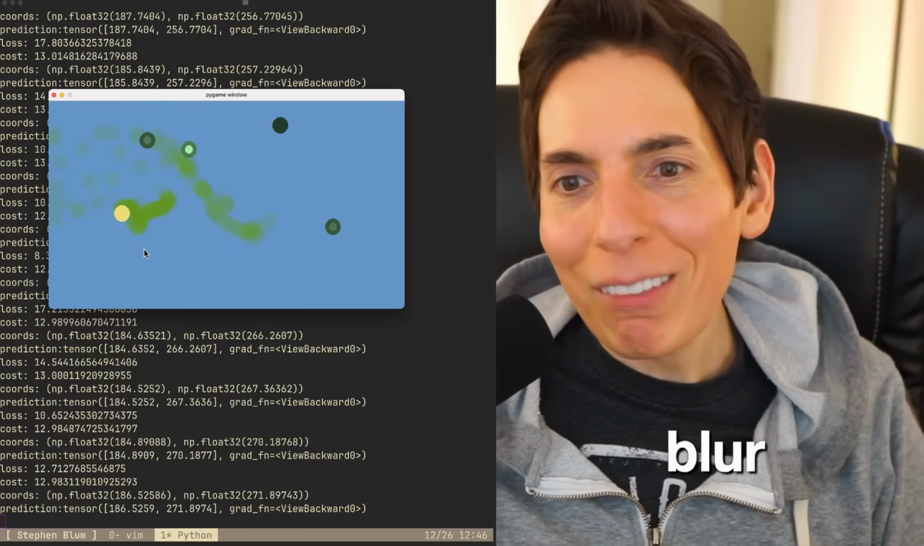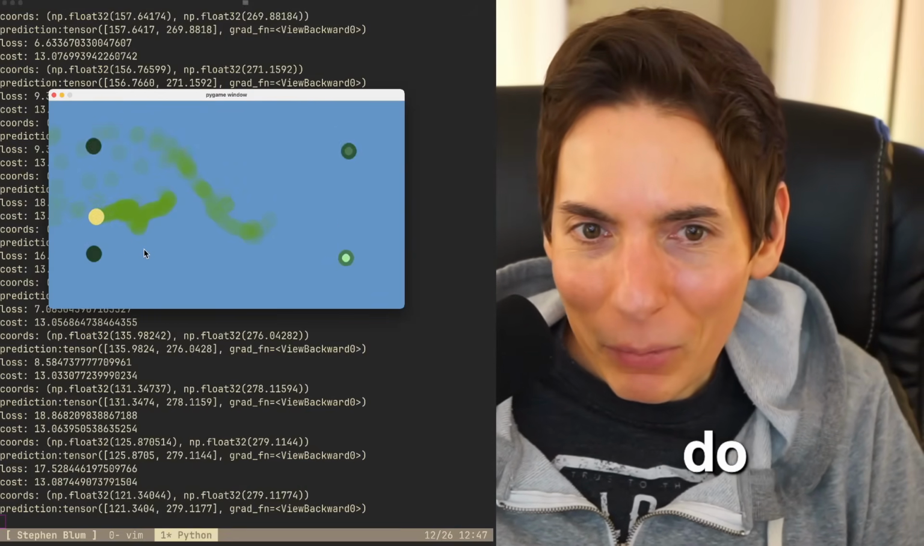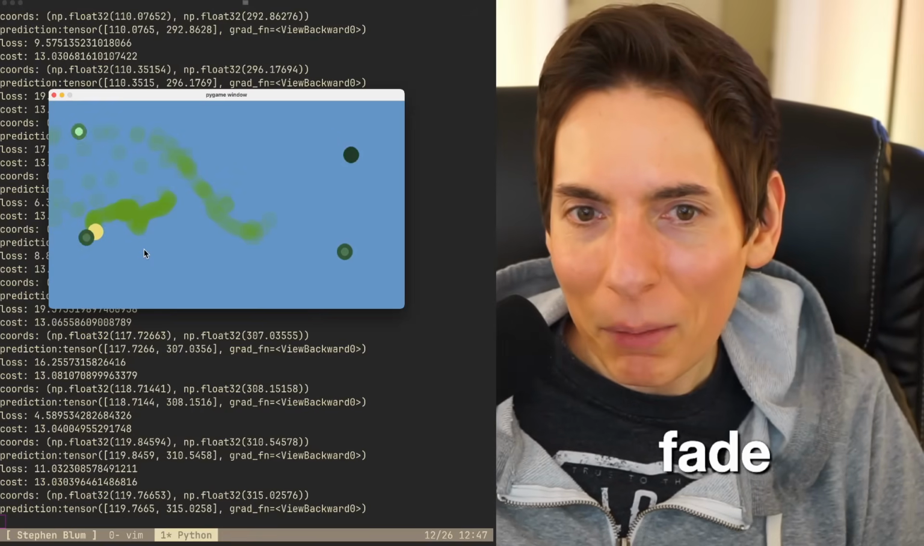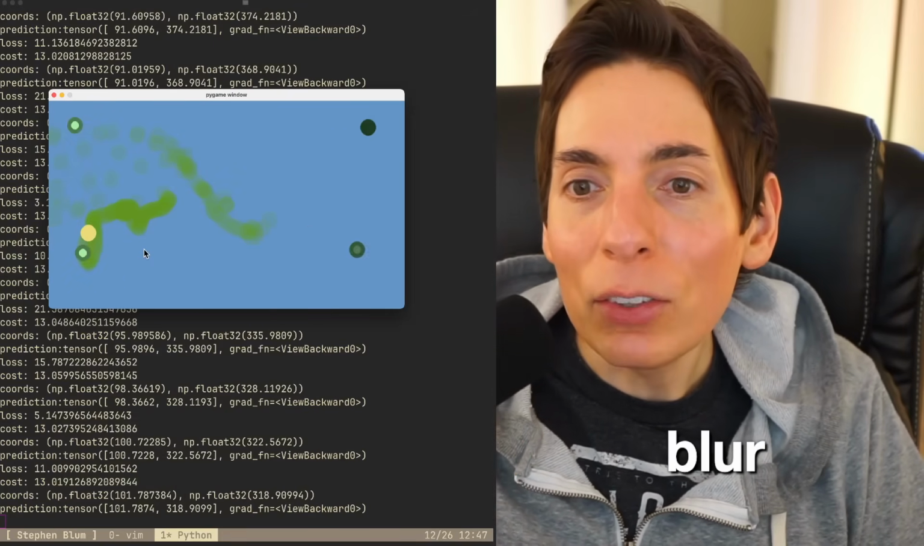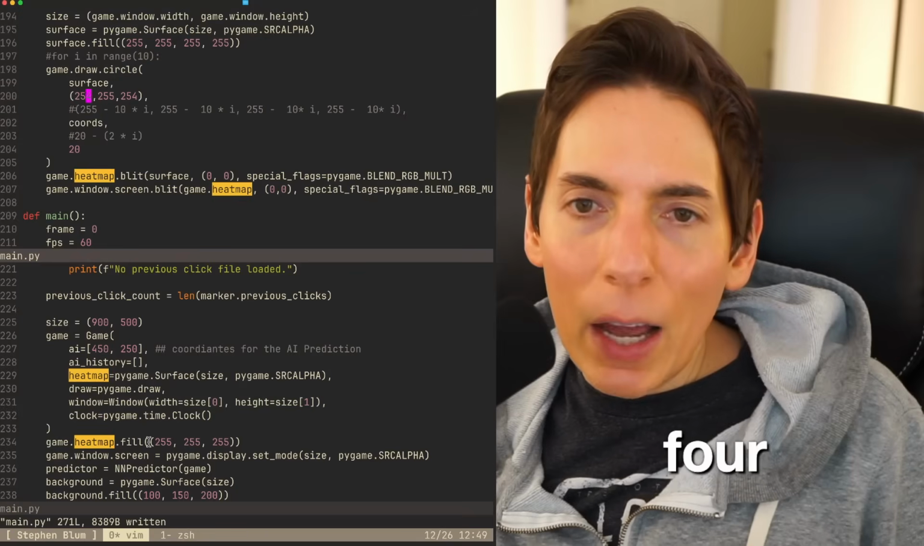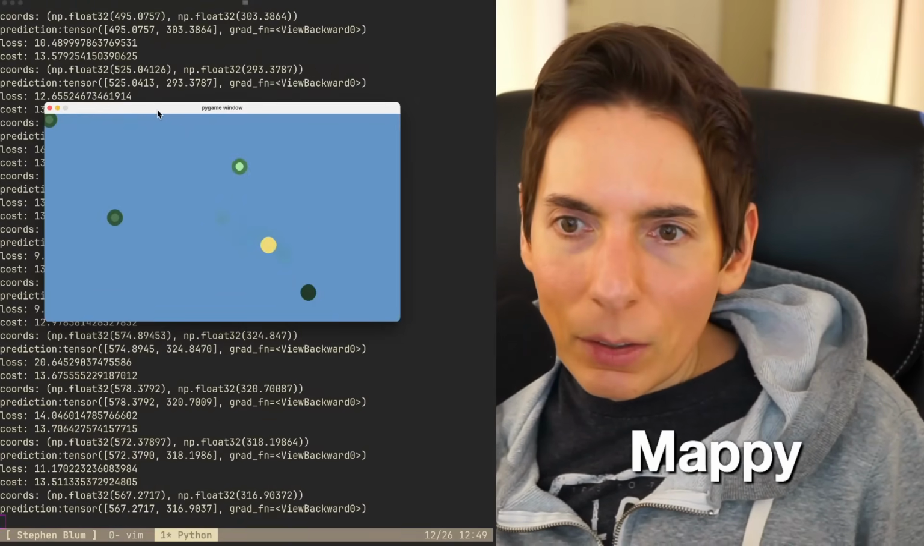Or blur over time, right? We could do the blur. You're right. We could totally do the blur. Fade over time. We could do the fade over time too, yeah. Because then it fades, so you blur every single frame. Now it should be really heat map-ish. Really heat mappy.